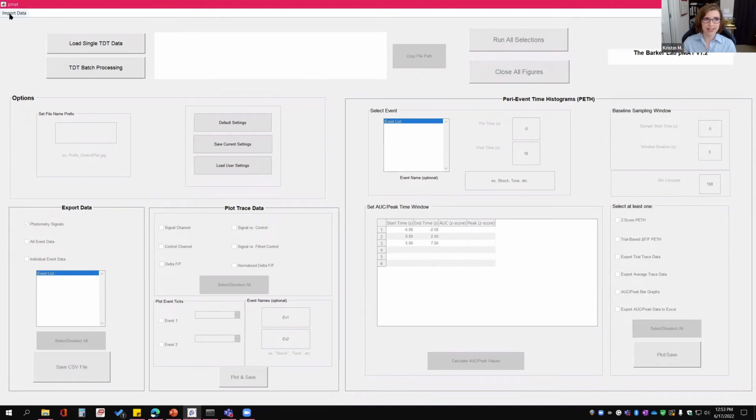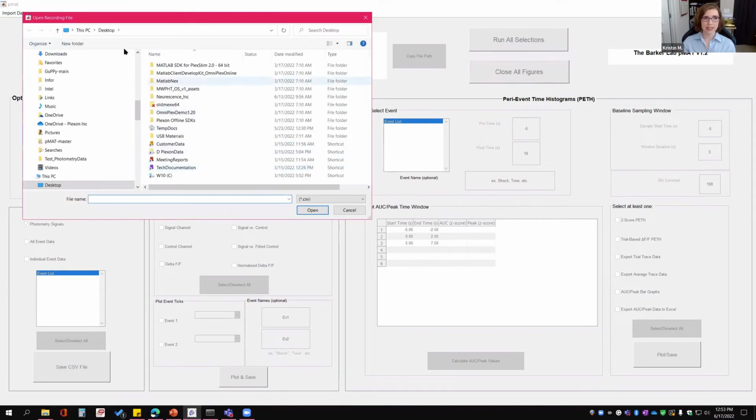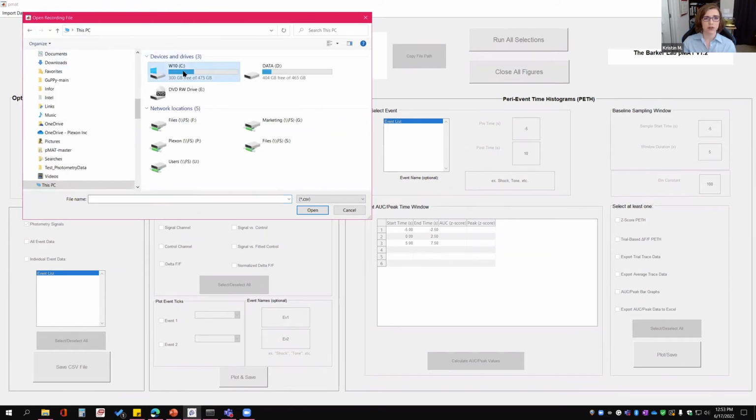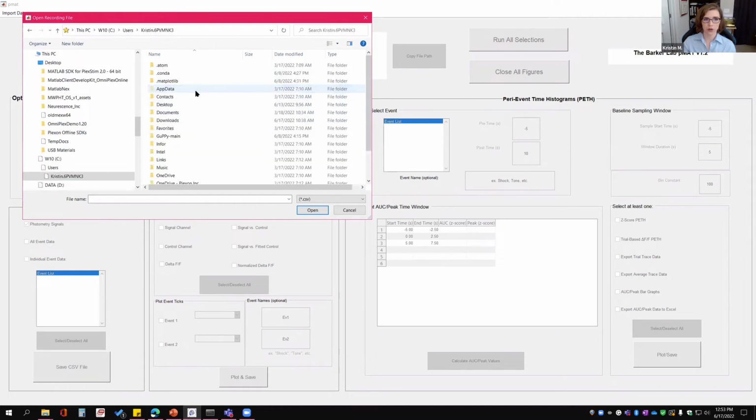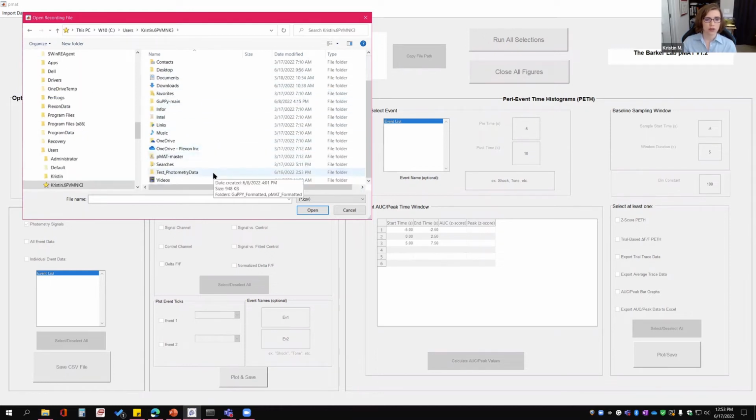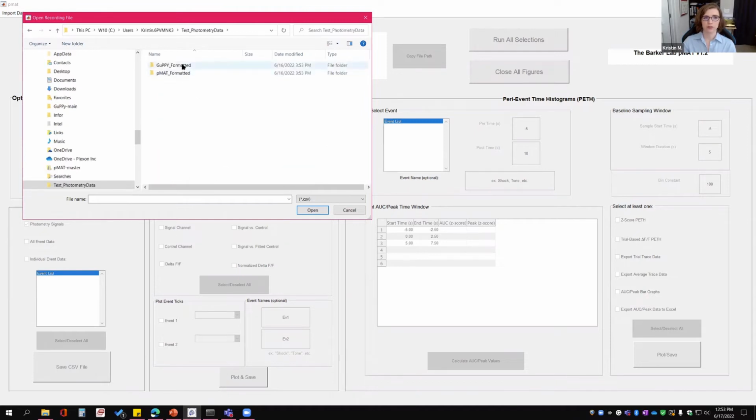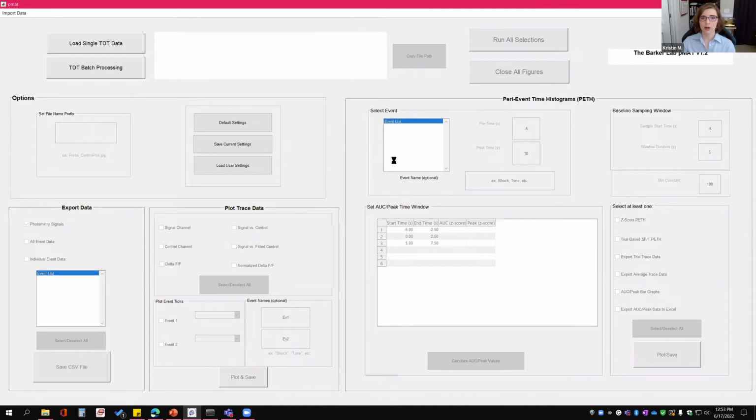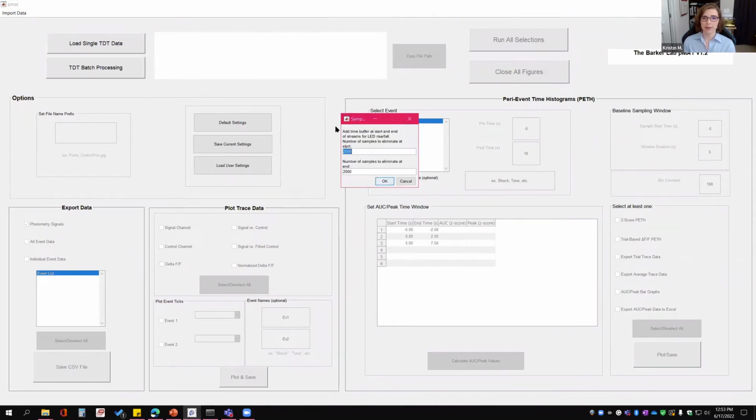So to load our data, it's a little tiny import button up here in the left-hand corner. It's going to ask us where the data are. I find it most useful to keep the data in my user folder, just on the hard drive itself. And then I have specifically formatted files, and it's asking first for our fiber photometry data, the fluorescent data. It's going to open a little screen here that's going to ask me how many time points I want to eliminate before the start of the file.